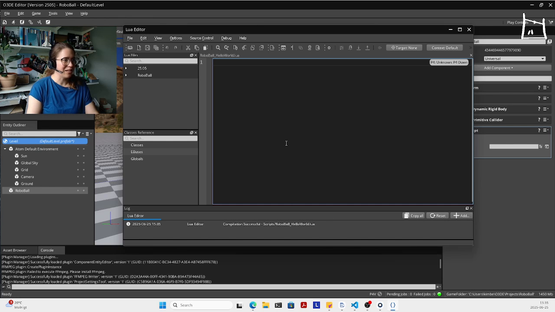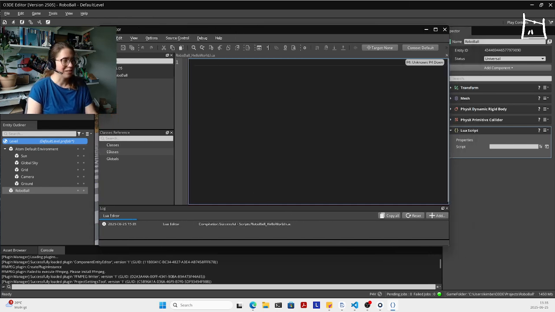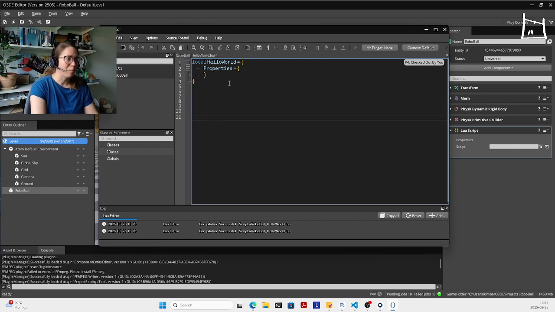So we have a Lua script right here, and we're going to make the ball say hello world, which is a very standard basic programming example. At least this Lua script needs the properties, like local hello world and then properties. There's nothing in there, but that's what it needs to at least return back to the Lua component, which is hello world. This struct needs to return something.